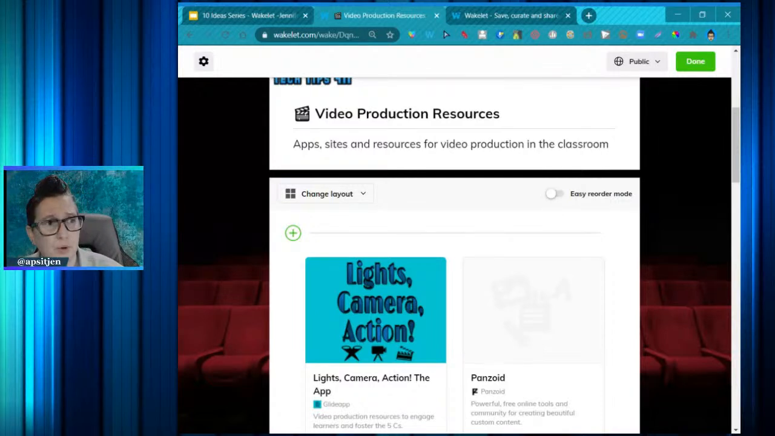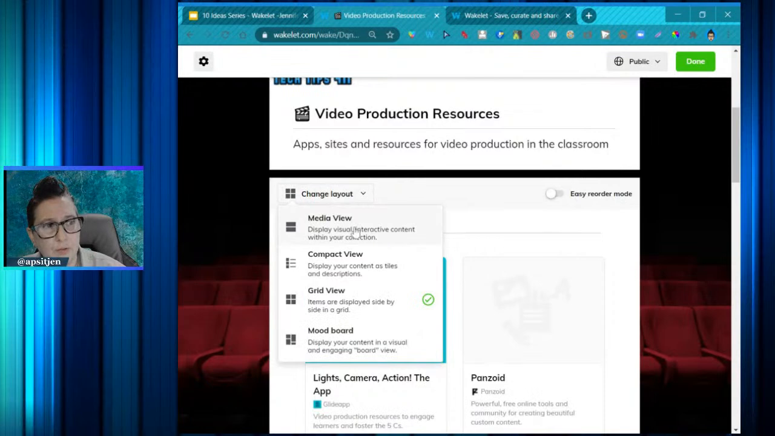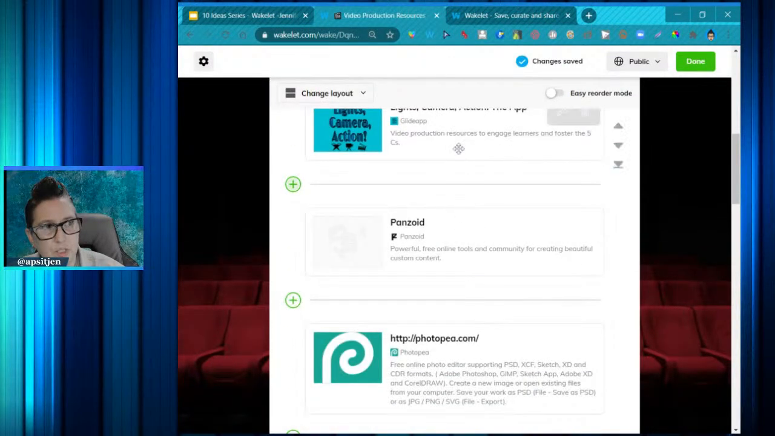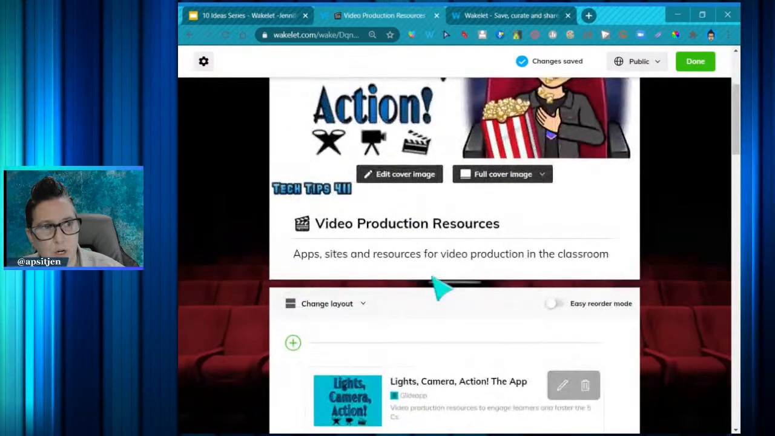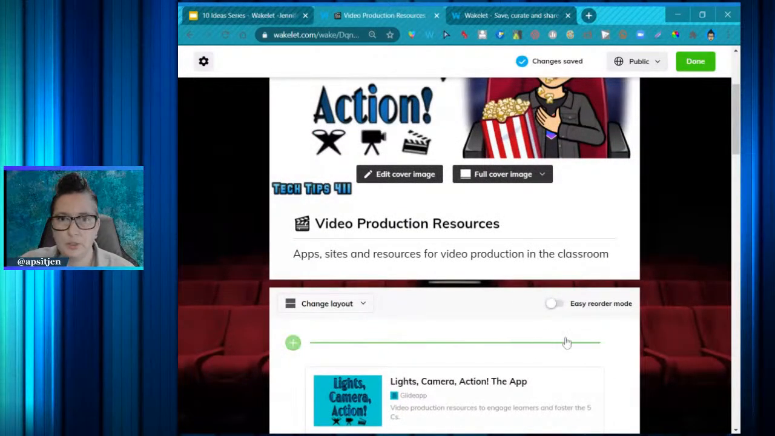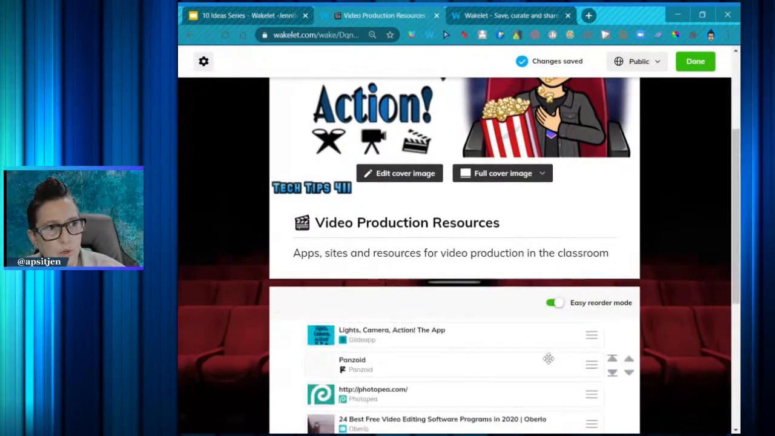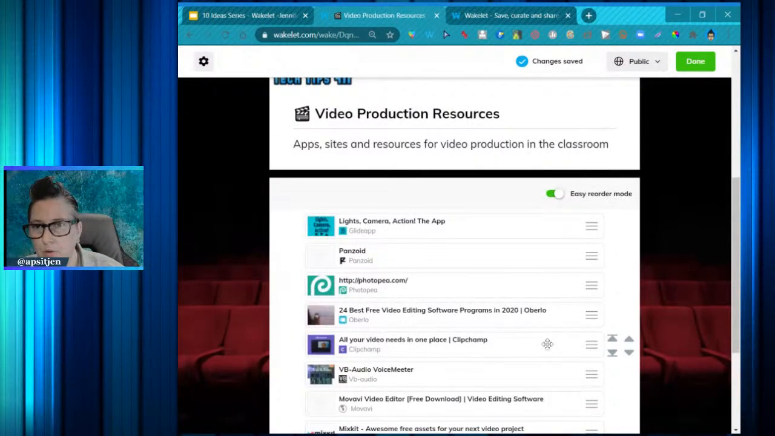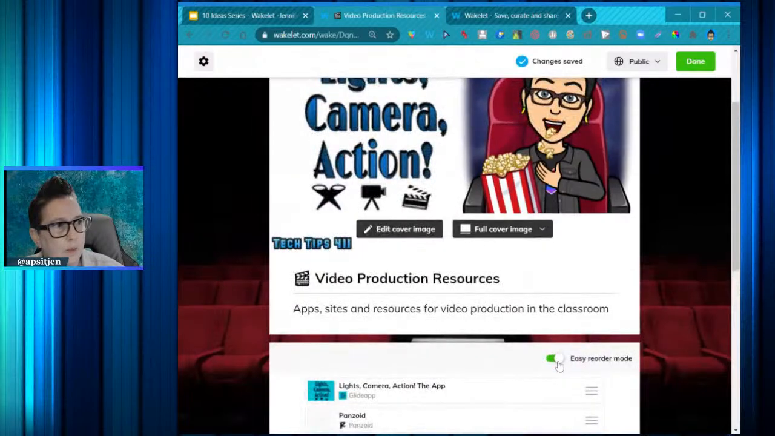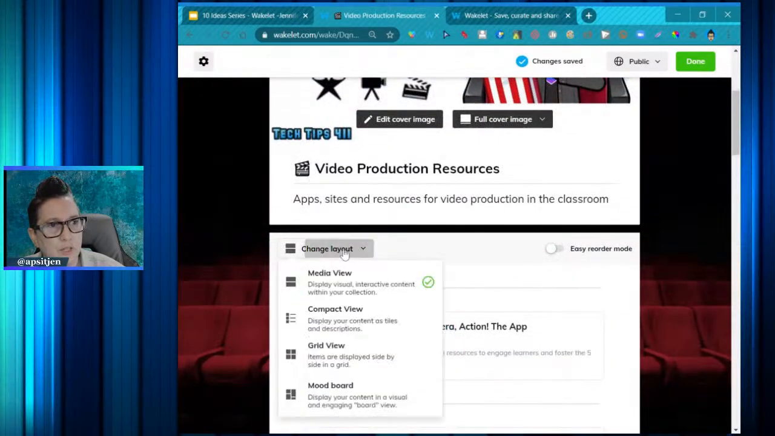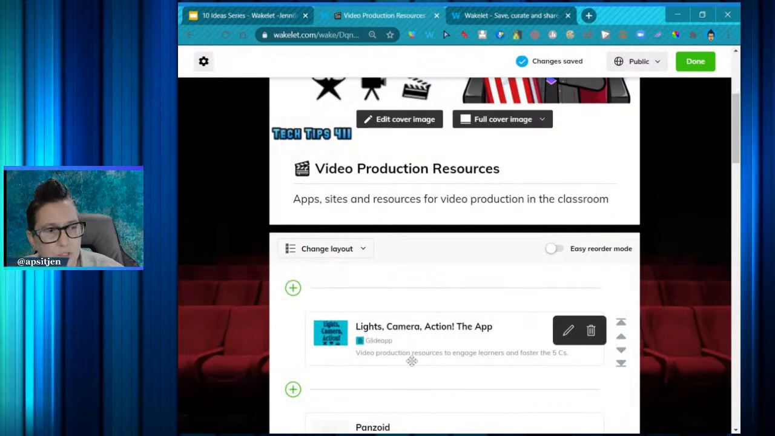That's the lesson progression. But I can change the layout to media, so if I took this to media, it would be like this, which is going to give me more information about whatever the links are. And anywhere there's a plus, I can add something in between. I can choose to easily reorder, which means I can drag and drop and change the order of this very quickly. Okay. I can also change the layout to be like a compact view, which is still media, but not as much information.